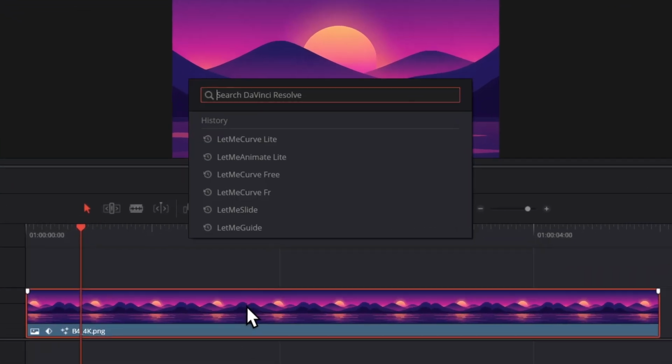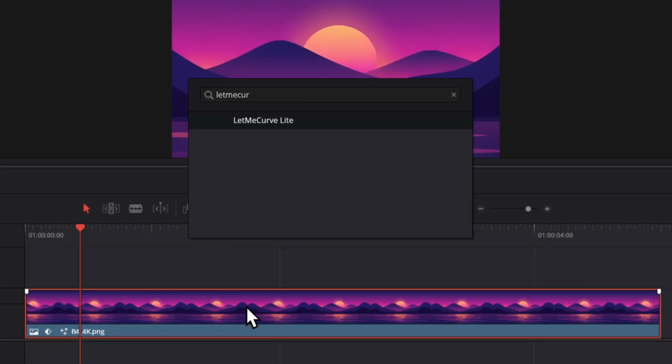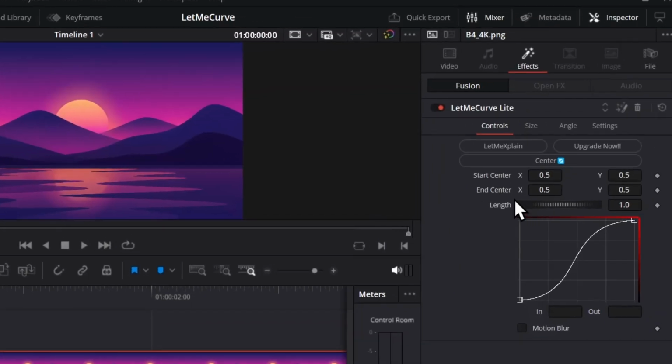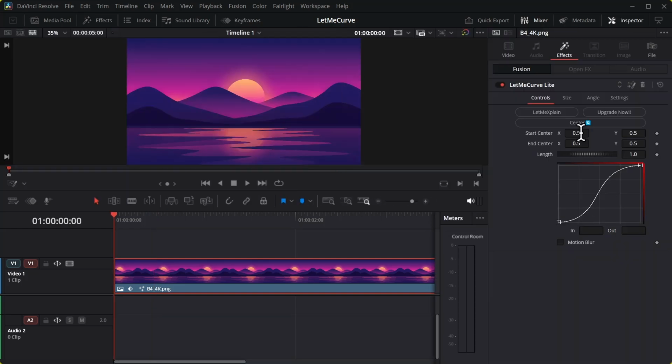So go to the description and download this plugin. I don't want to hear any excuses. By using this plugin, you are able to use Fusion-like spline in the edit page and right from the inspector panel. So you don't have to juggle between these two panels, which is great.